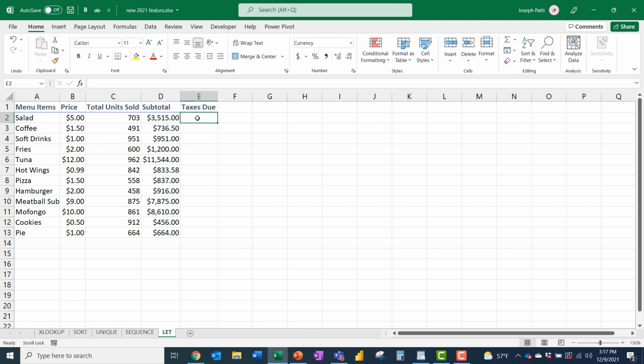Now, as I said before, the LET function allows us to name anything we want. So I'm going to do equals LET, and it's going to first ask me, what do you want to name the variable here? What do you want to name the value? And I'm going to call it tax, because it is the tax. You can just write out the word tax, no quotation marks. The next thing it's going to ask us is, what is the value of tax? Well, we know what it is. It's 8%.